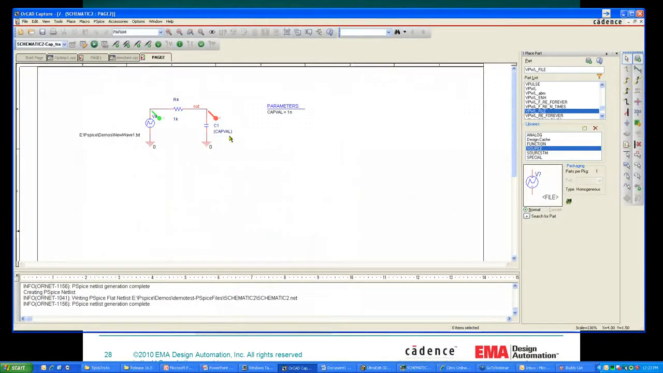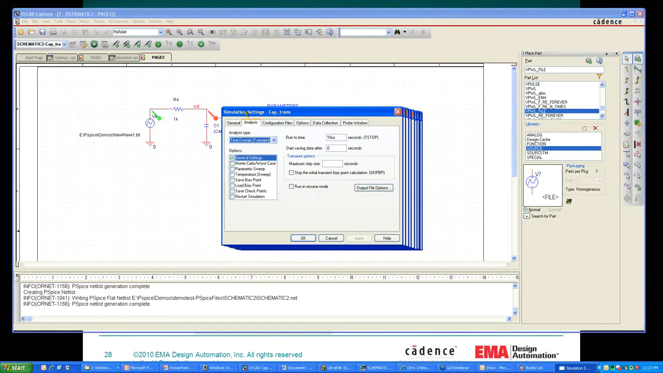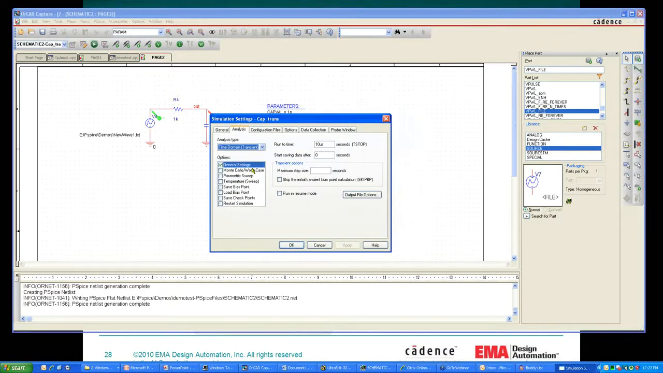So here I've already got this set up with a simple RC circuit. It doesn't matter what I'm stimulating this with at this point. Here I've assigned a variable called cap value, and cap value right now is set to 1 nanosecond by this parameter block. So this is controlling the value of that capacitor. If I go in now and take a look at my simulation profile, right now I'm just doing a general setting here, so it runs just like you saw a while ago. It'll run out to 10 microseconds.